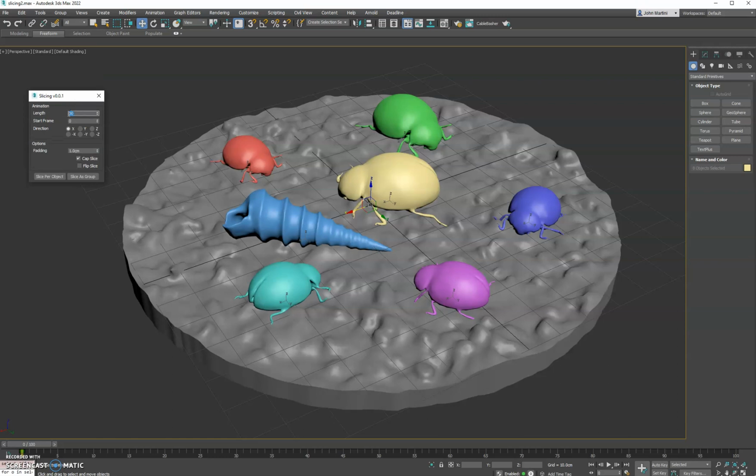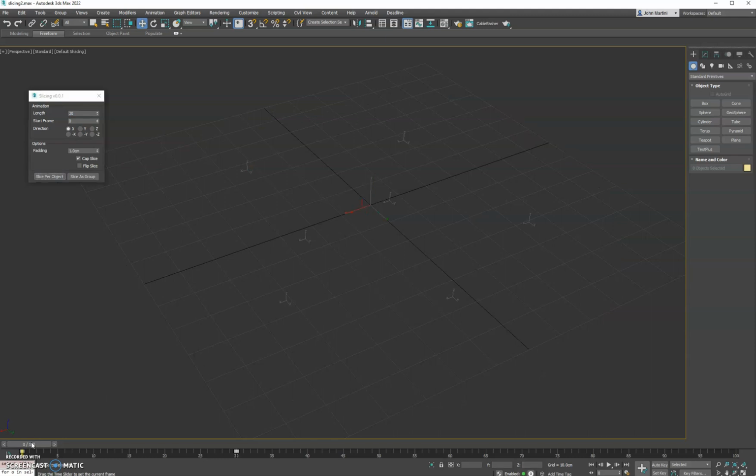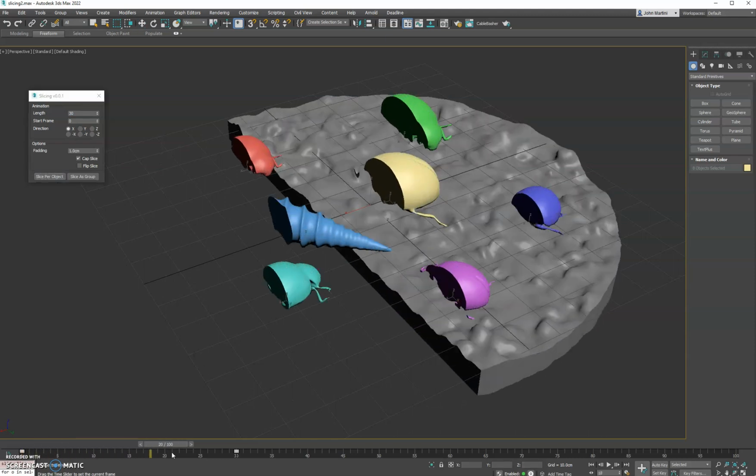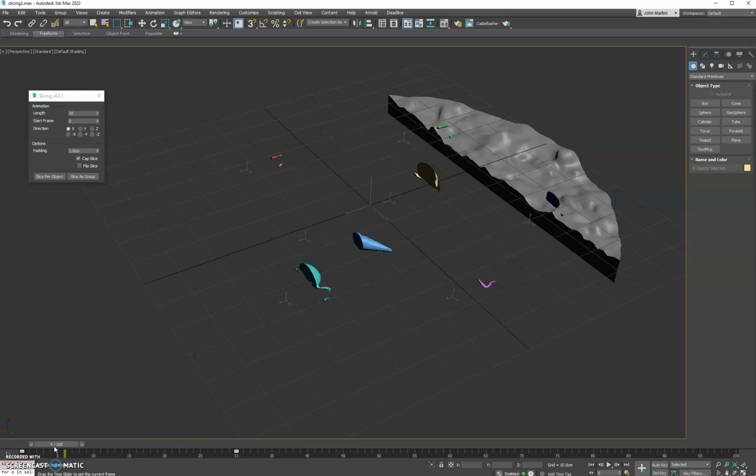take place over 30 frames, and we want it to reveal on the x-axis. And we'll do a cap on the end of the slice, and we'll go ahead and slice per object. So when we move our animation, you'll see everything gets revealed.